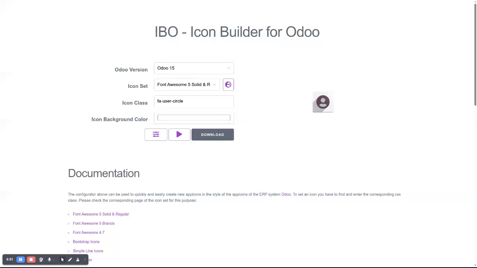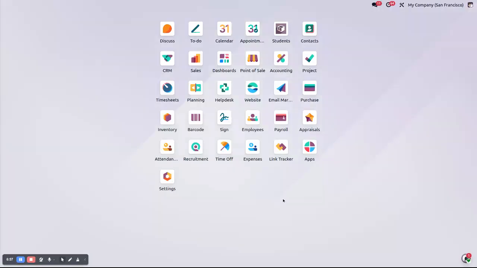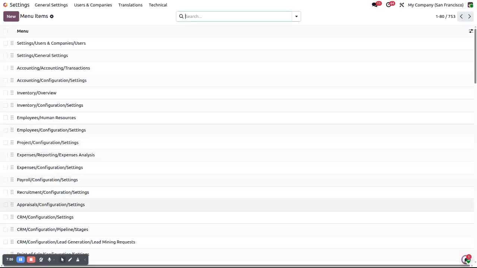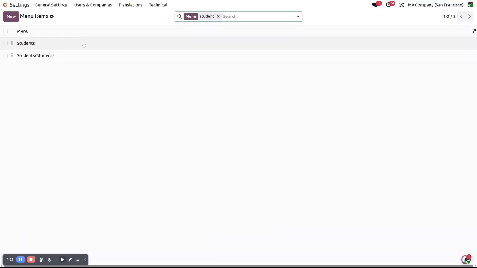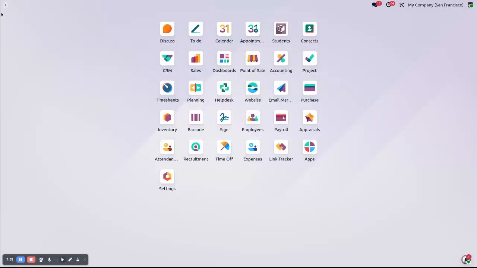And now I will go to Odoo, to the menu item. I will find Student, open the student, and upload here. You can see how I created these student icons easily, right? Same as all the others. So this is how you can easily create your model, menu, action, view, and add an icon. This is the platform where you can easily create a stylish icon for your menu.